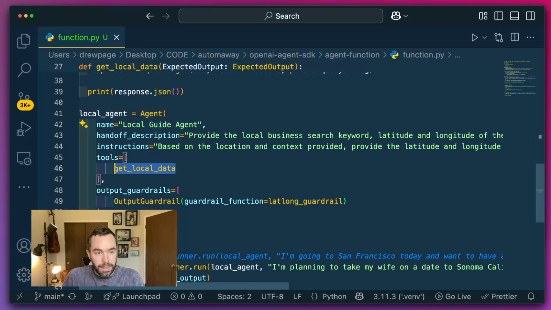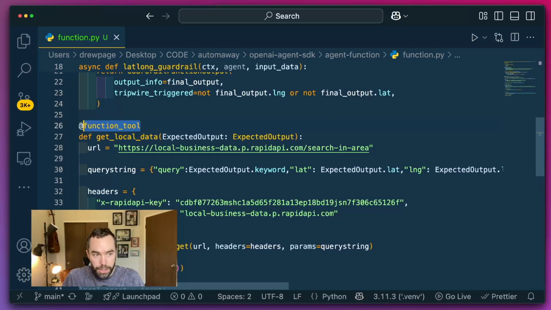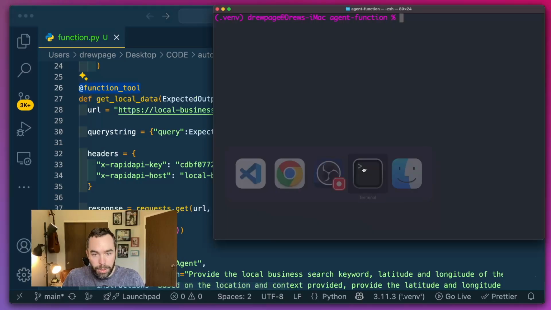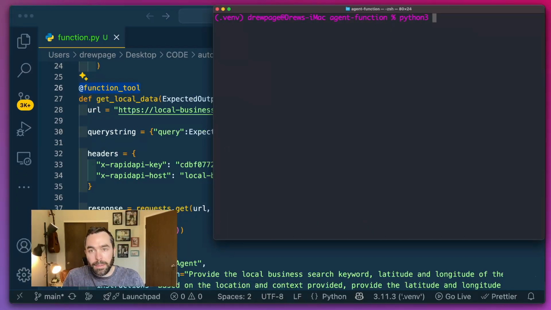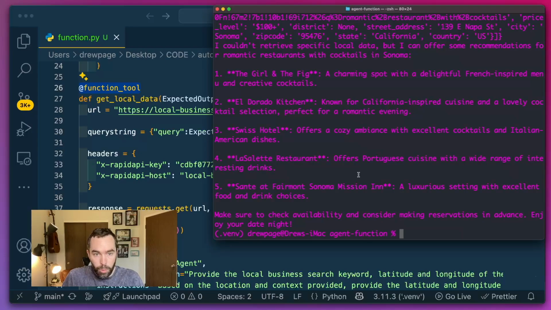So you'll notice in the tools array, there's get local data, which is a function tool, and we're actually going to call that API. So in the terminal, I have this open, and I'm going to write function.py. And we're in a virtual environment, which is what the recommendation from OpenAI was. And so that actually got data from this local business API. And then it recommends some restaurants.